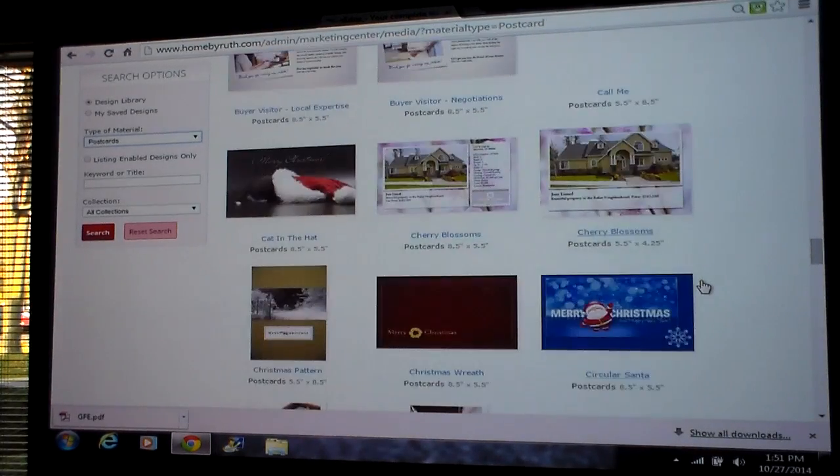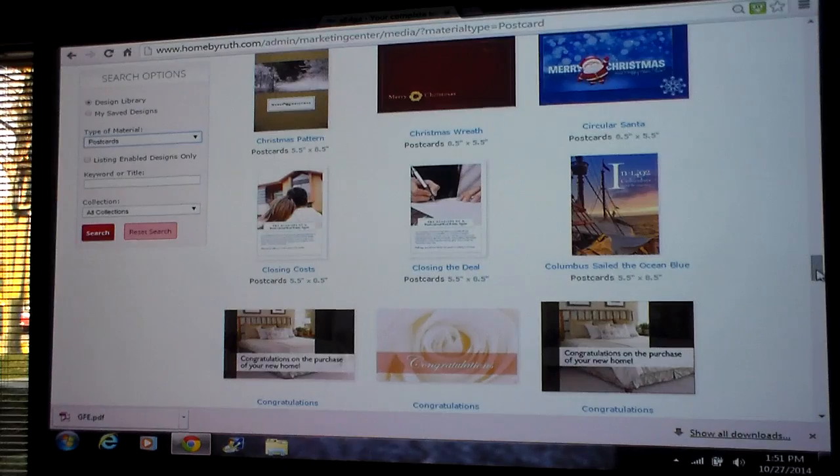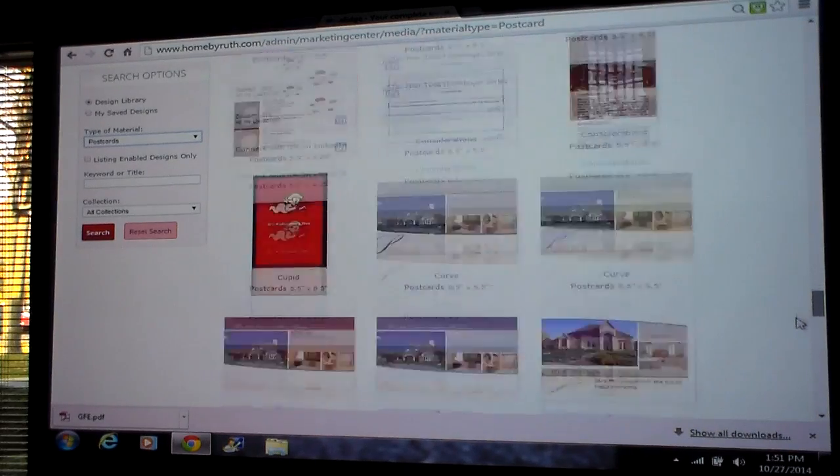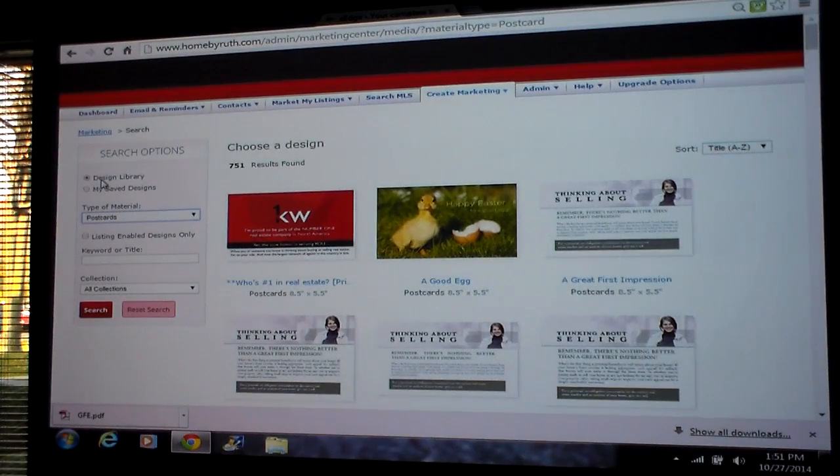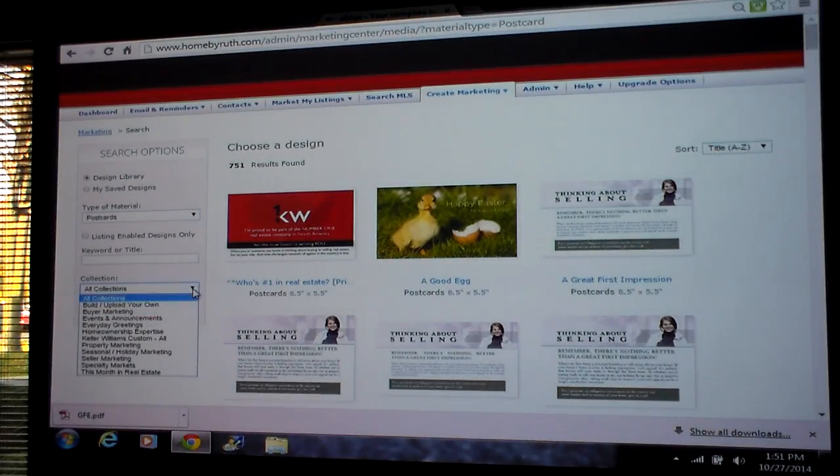Okay. I see who's number one in real estate. It's got a K and W, but it's a big one in black. I think it was towards the top, right there. Okay, first one. You guys have this? I don't have that one. You should have. Nope. Okay, look up at the screen. Did you type in design library and then postcards, all collection? Yeah. Well, that's just strange. Did you go to search? Yeah. That's weird.